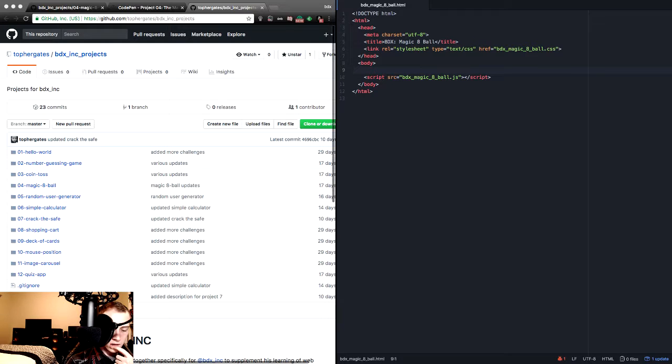Character encoding. Yes, character encoding. That was the answer to my question. Right, character encoding for the meta charset UTF-8. Nice.